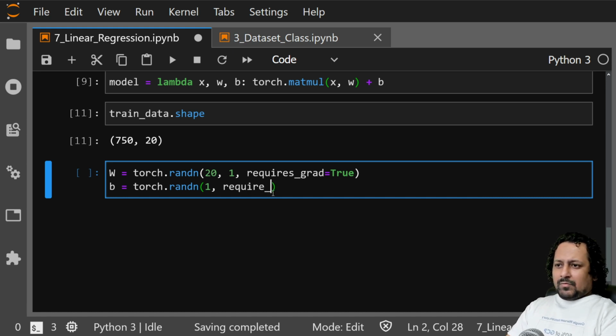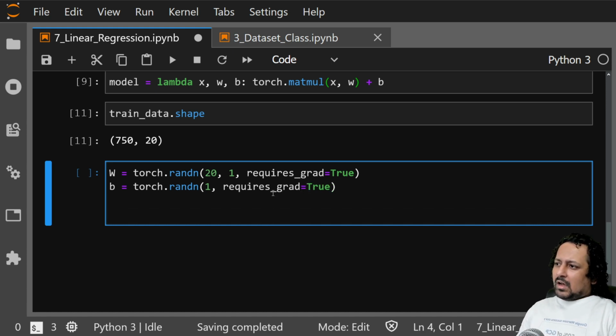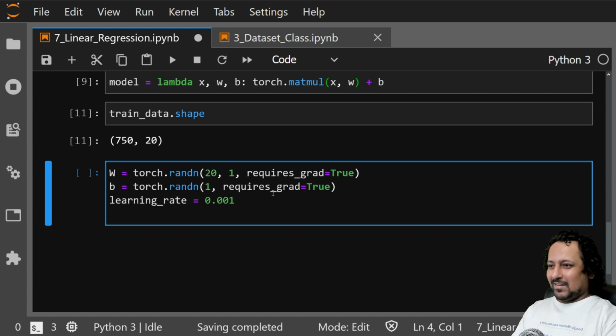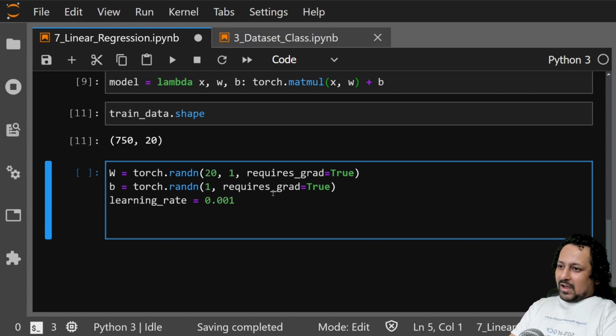Nothing very complicated here. It's a binary classification problem, but instead of 2 outputs, we are just using 1 output. That's it. Requires grad equal to true. And choose a learning rate, 0.001, let's say, the most common learning rate. And now we do the iterations, the epochs.